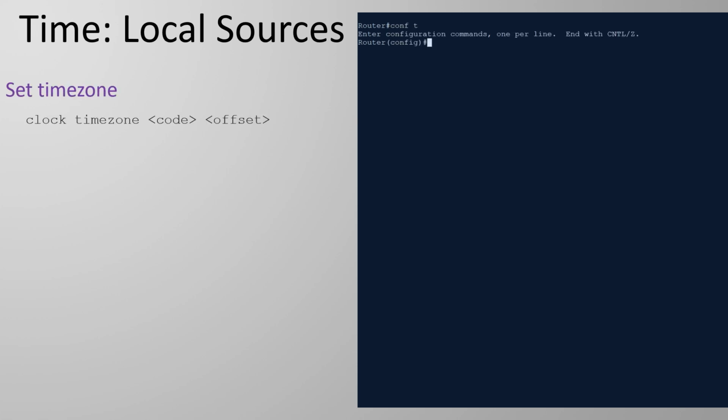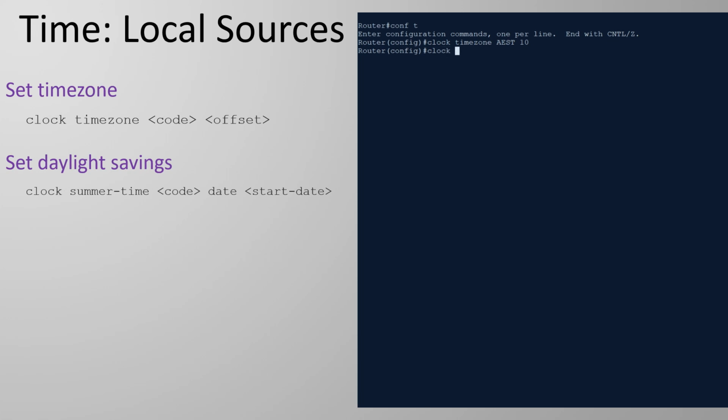One option is simply to configure this manually. First, we'll want to set the time zone with the clock time zone command. For me, that's the east coast of Australia, so I use the code AEST, Australian Eastern Standard Time, and I put in the time offset, which is plus 10 hours. In the state I live in, we also have daylight savings time, which some of you might know as summertime. We can configure this as well with the clock summertime command. I use the code AEDT, Australian Eastern Daylight Time, and now I can set the dates when this starts and ends.